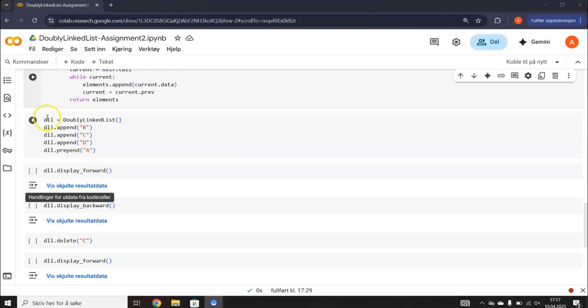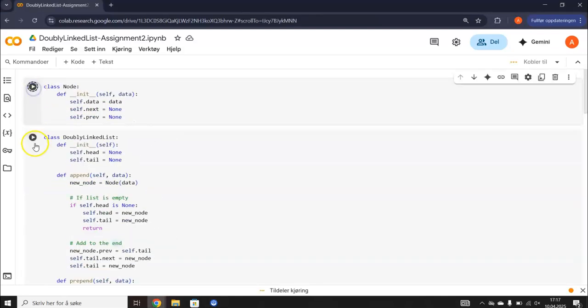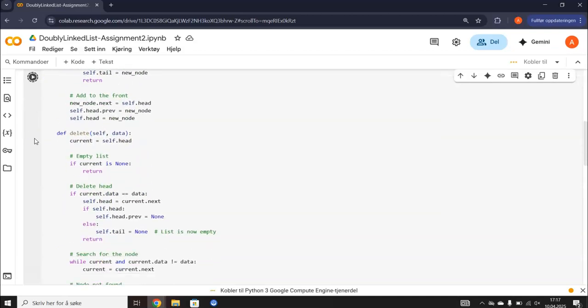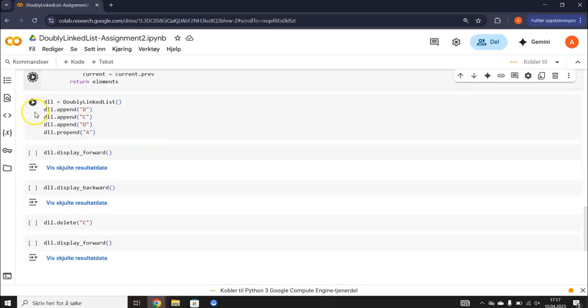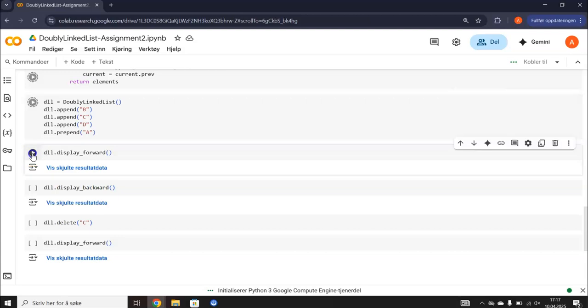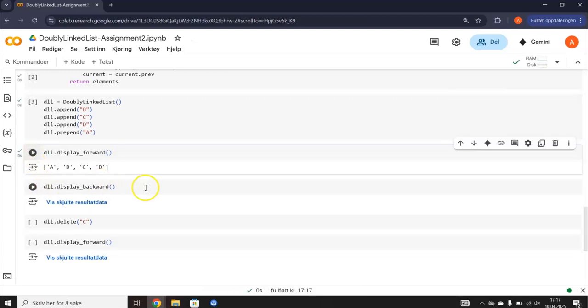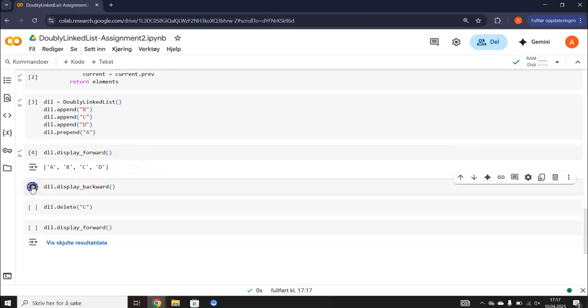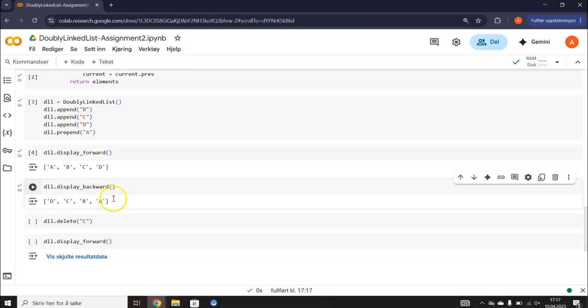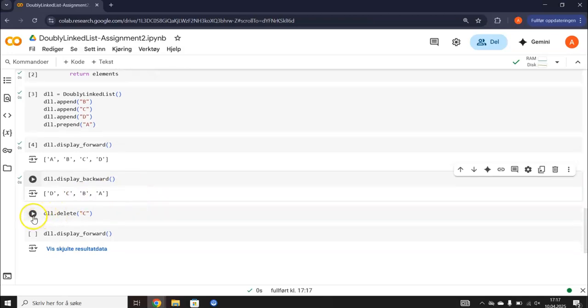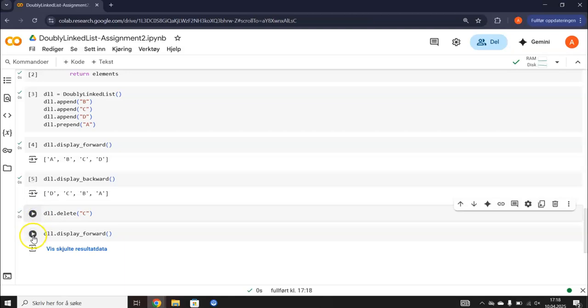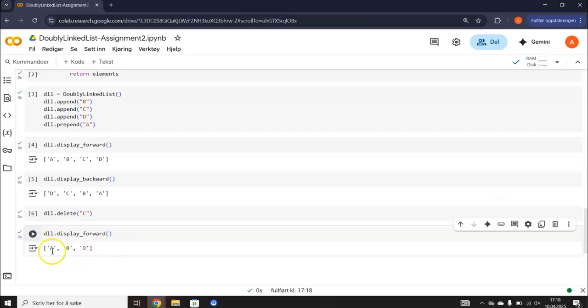So if we do this, and then we'll do this, and then we want to see our data displayed forward, we can see that it is A, B, C, D. And then if we want to see it backwards, it is D, C, B, A. And then now if we want to use the method delete to delete C, which is in the middle of our list, we can now display it forward and we can now see that it is just A, B, and D.